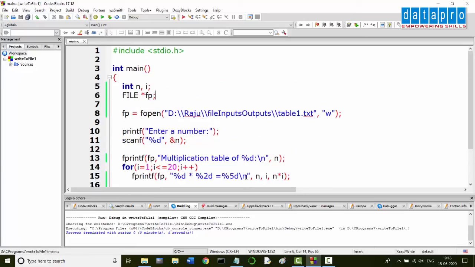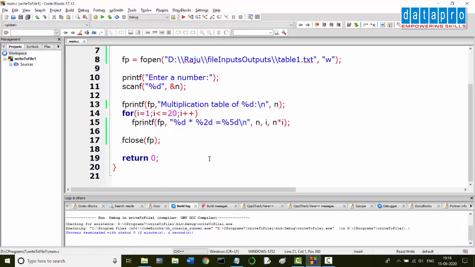So let me summarize what you have done. I have created a file structure pointer, opened the file, mentioned the file opening mode, and what are the output messages you want to store in the file. Just use the function fprintf in place of printf. Here also fprintf to store the multiplication table values. At the end, you have to close the file. Let me put a small message telling the user that the output has been written to the file.